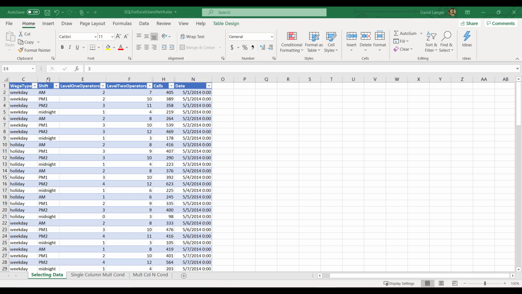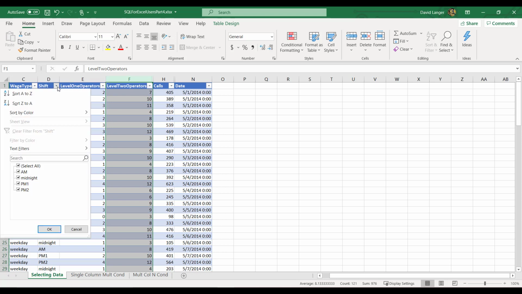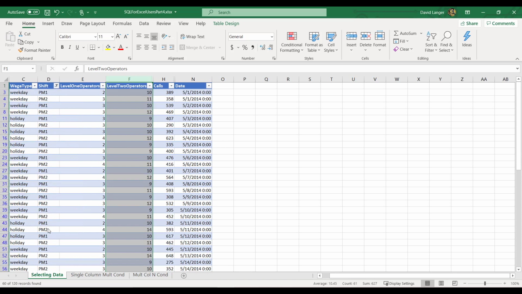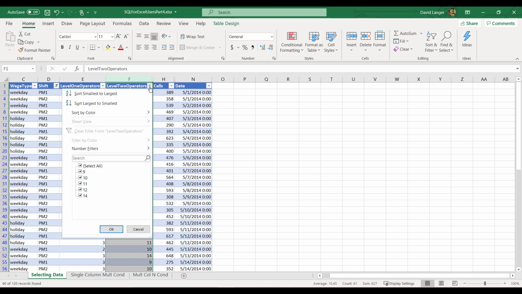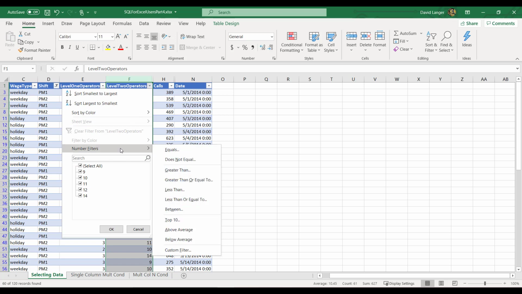We're going to use a combination of filters on column D, the shift column, and level 2 operators, column F. Specifically, we're going to implement a filter that says, look, in the shifts, I only want the values where shift is equal to PM1 or the value is equal to PM2. If I click OK, we narrow it down. And then next up, we want to look at the level 2 operators where they are less than or equal to 10.